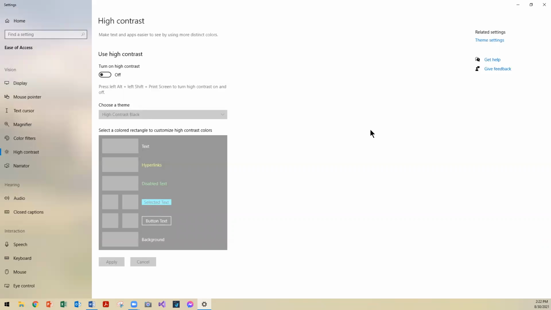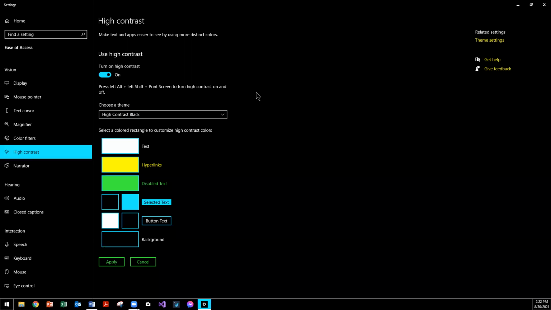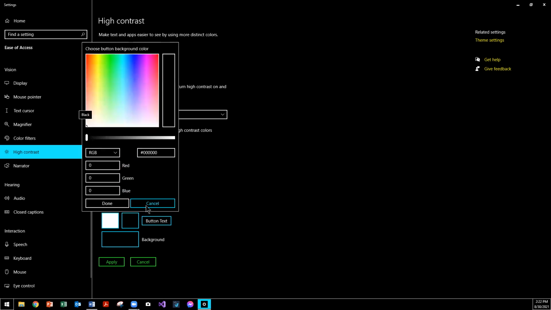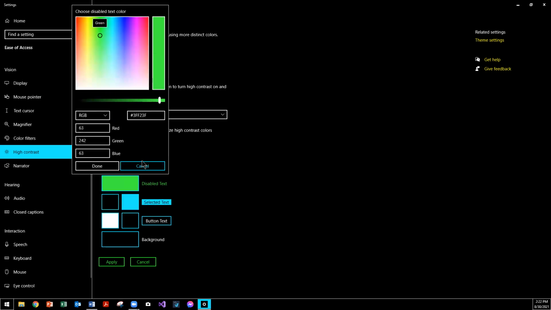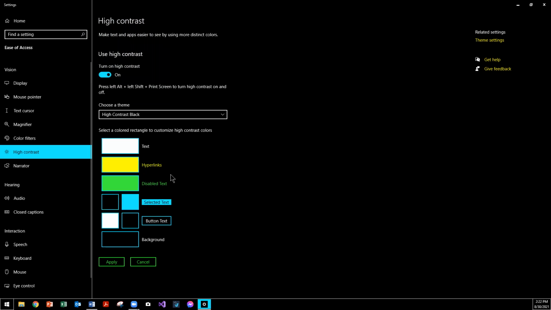So here's where you can go in and you can change things around. You can change things so that the colors are different, the fonts are different. You can go in here and change colors. You can go in here and modify your computer however you need it to be. That's called high contrast. And you have different options.